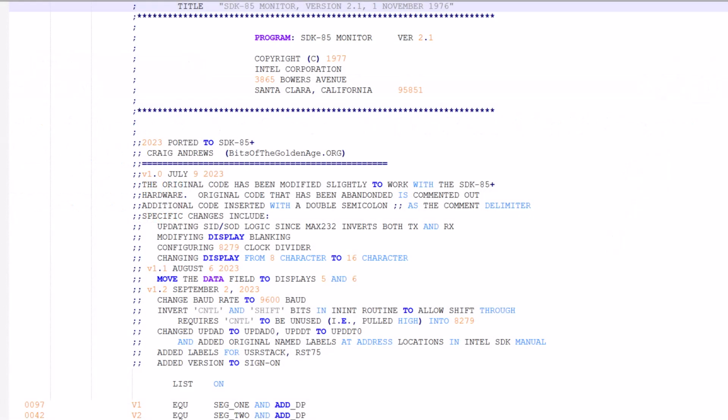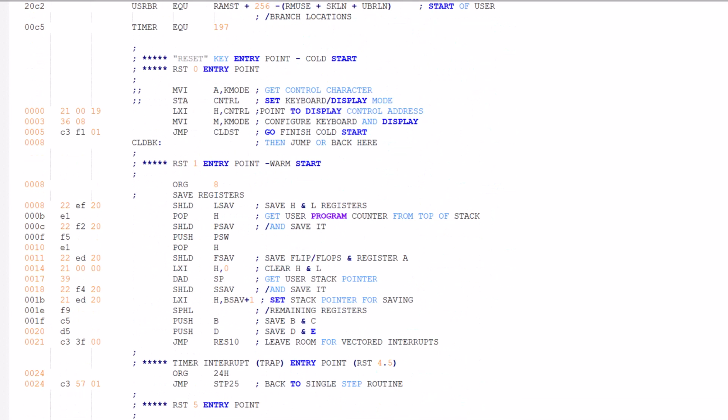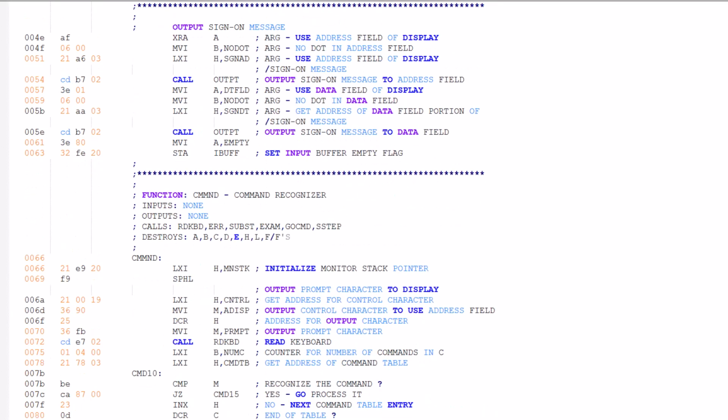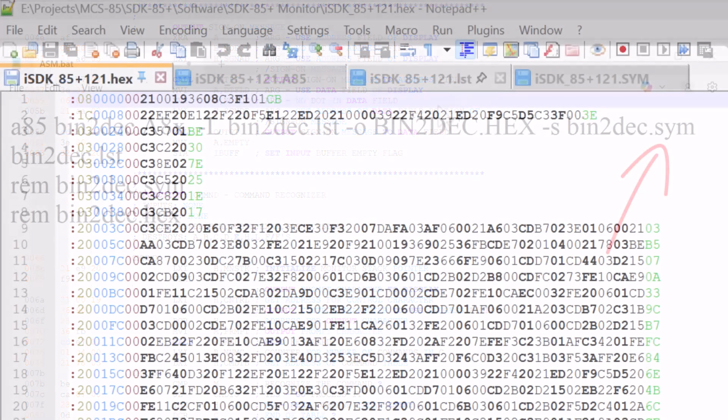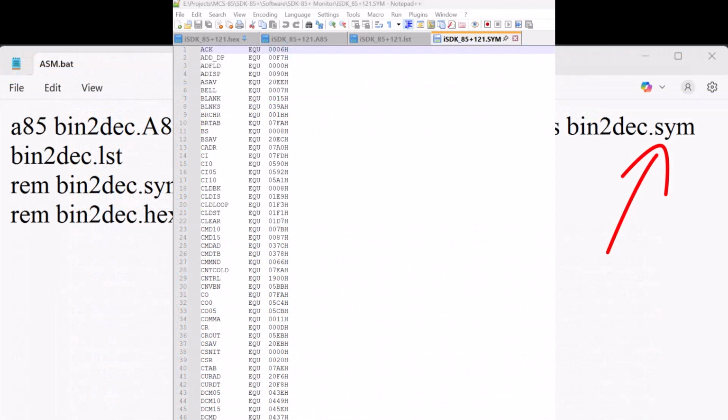Now the list file is just the original code and comments, but it includes the calculated values of any expressions, any memory references such as those in calls and jumps. It also has the instruction value for the opcodes and memory location of everything. The Intel hex file is what we'll either download to the platform directly or give to the EEPROM programmer to put into a program. And then the symbol file we'll talk about in just a minute.